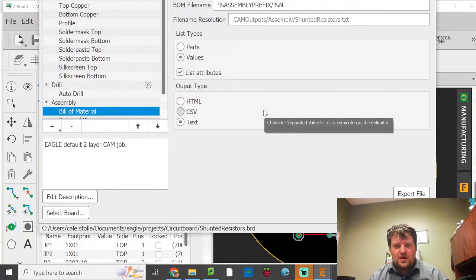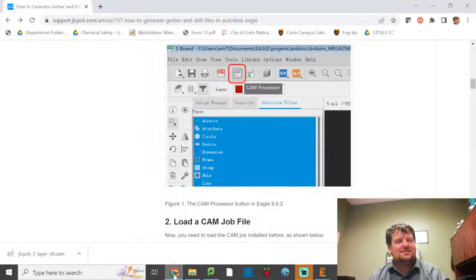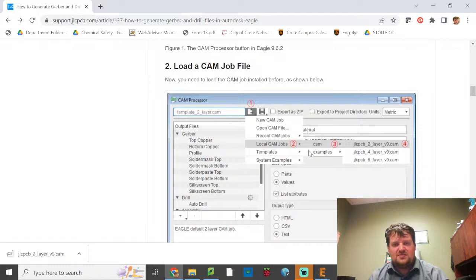Oh, this is way zoomed in. What are you doing to me? I can't even see the top of the screen. Nice. I don't know why this is so zoomed in. I need to address that at some point. Not addressing it today. What you've got to do is go up here and hit load CAM job.